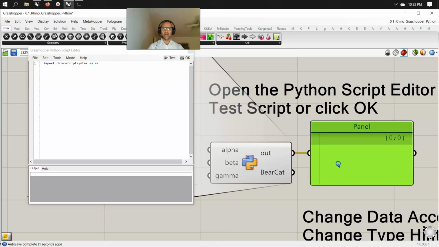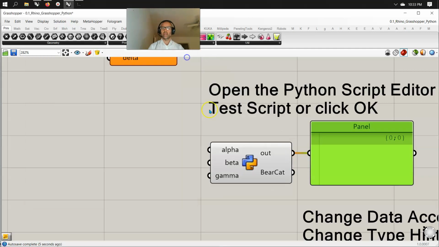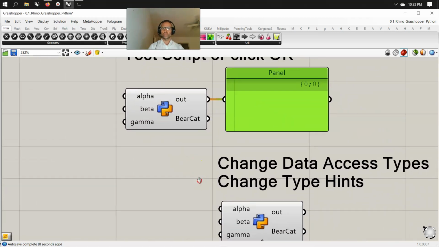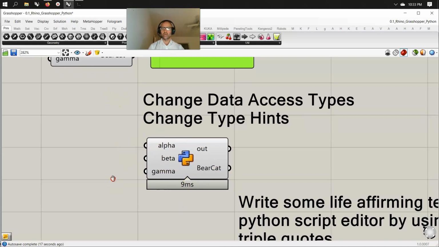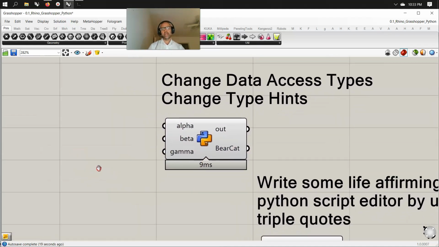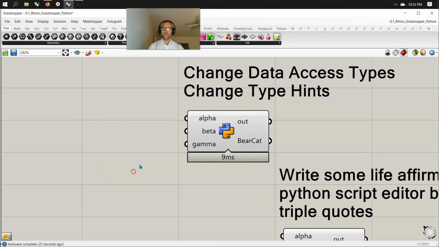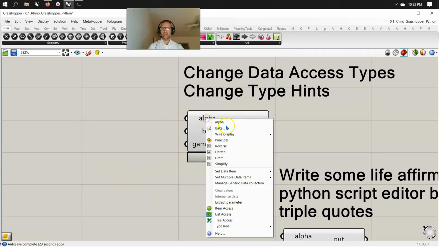So we can click there, and what I want you to notice is when you test it, it stays open. When you hit OK, it runs it and closes it. Be sure to close your scripts as you move on to the next ones. You may have several different Python nodes in a singular canvas in Grasshopper. Change the data access types and change the type hints. So when I went in here and changed the names of these, down here I had list item, item access, list access, and tree access.